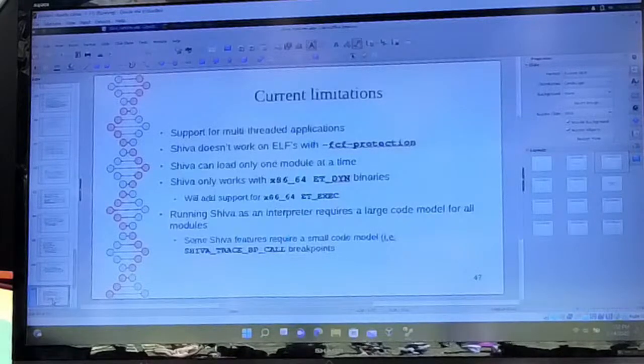It only works on ET_DYN executables, so position-independent executables. It won't even work on an ET_EXEC if you're trying to debug or instrument one. In the future, that'll work too. Just due to time constraints, I tried to get it working as best I could.